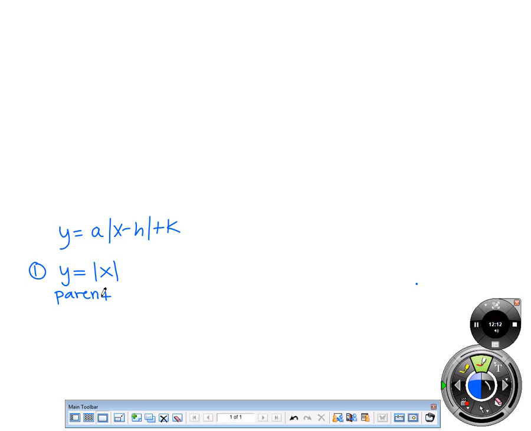The parent function is like the most stripped down basic function that includes whatever it is you're looking at, in this case, absolute value bars. So there's nothing multiplying the x, nothing being added, nothing being subtracted. It's just absolute value with x. That makes a parent function. Okay? To determine a, h, and k, you want to compare this general formula to your function.